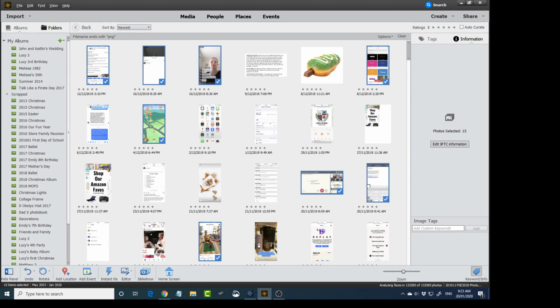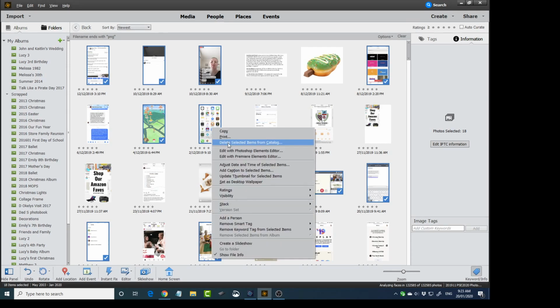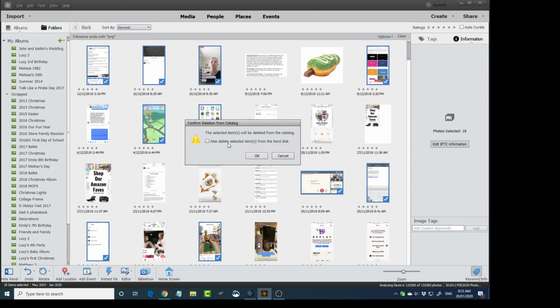So when you've selected all of the screenshots that you don't want to keep, you can right click and then click delete selected items from catalog. You can choose to just delete them from the catalog and leave them on your hard drive. I don't recommend that because then you've still got photos that are unmanaged. But you can do that.